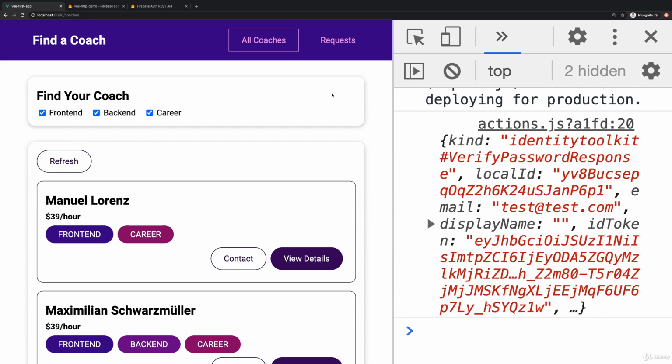So now let's also add a logout button and a logout functionality and check a couple of other things we can do here on our front end.